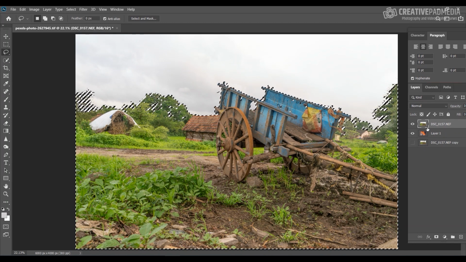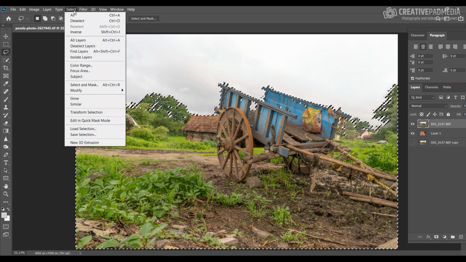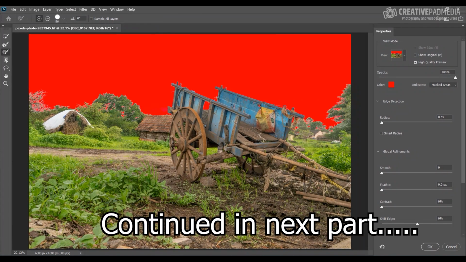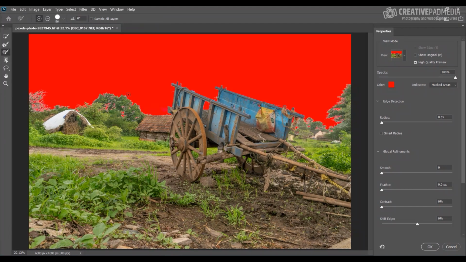And now is the time where we can go over to select and go to select and mask. And now is the time that we can start to refine the selection. We could have done it in the first step also like this with the quick selection tool, and a lot of photographers do it. But I like to do it after using color range, because we have a much more accurate reference selection for Photoshop to work with. And now you're going to see it's going to do a fantastic job.